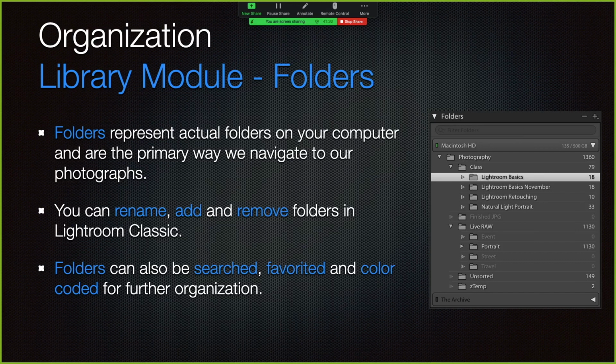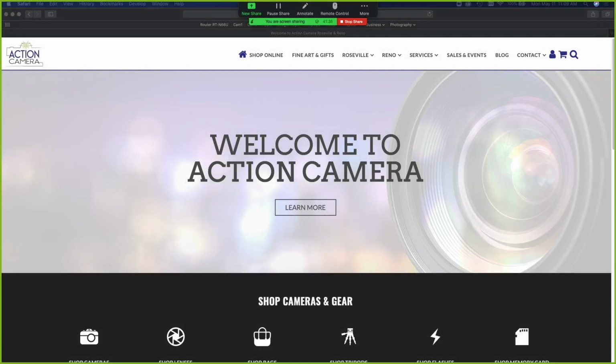But how's everybody feel about folders? I'm going to go back to the view I can see here. Any questions on folders? Do you feel pretty good about that before we go on?